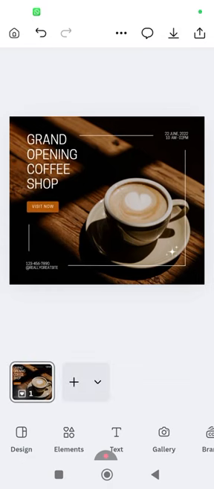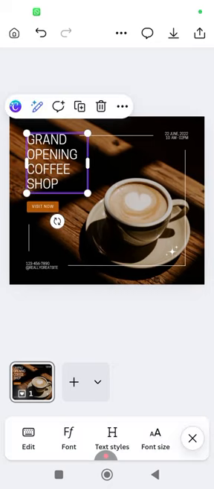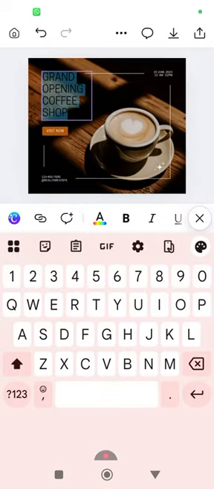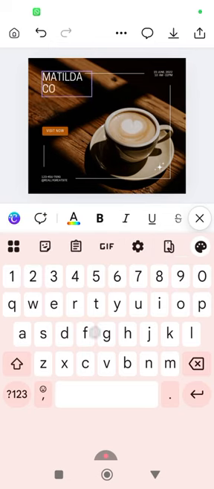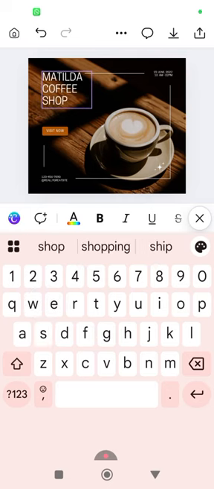Now, when you choose this design, you can easily go here and change the things you want. You can double click it. Sorry, I work faster with a laptop, but I'm just being forced to do this on a phone because of some laptop issues. So you can easily say Matilda coffee shop. You write what you want.